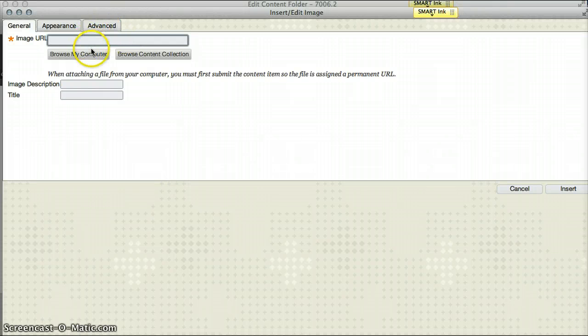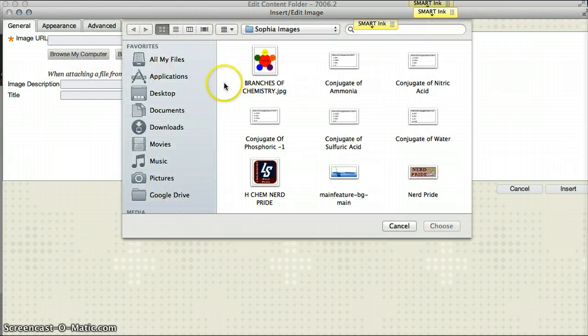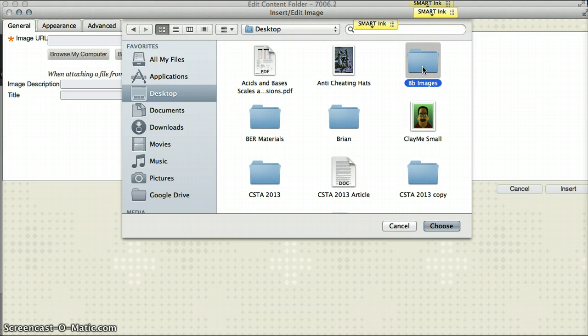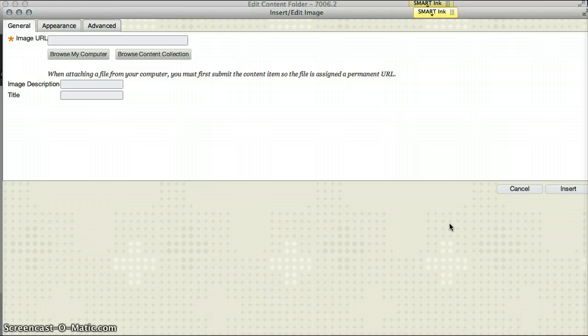Now I have already saved the image I want on my computer, so I'm going to browse my computer. I happen to have a folder on my desktop for Blackboard images, and I'm going to open that. This is my toolkit, so I have a toolkit image here that I've downloaded from the internet, and I'm going to choose that.